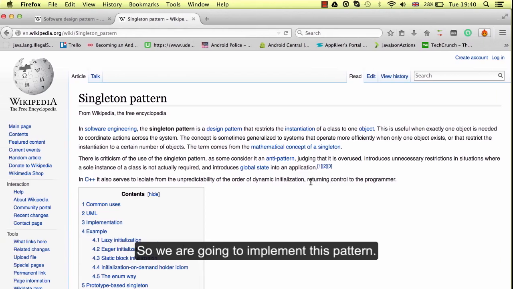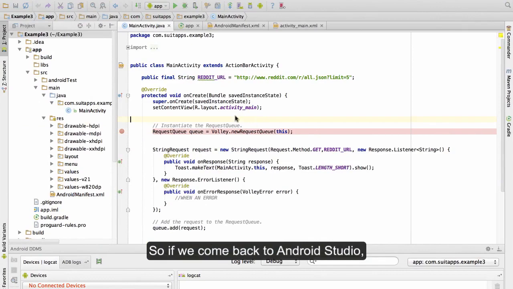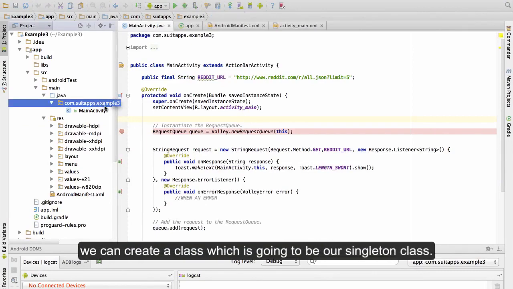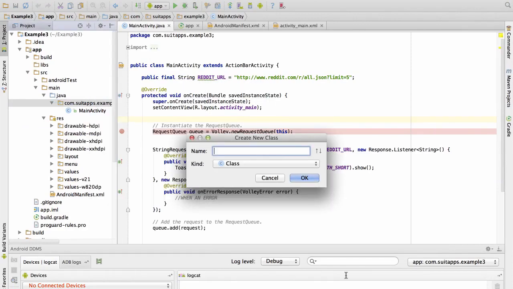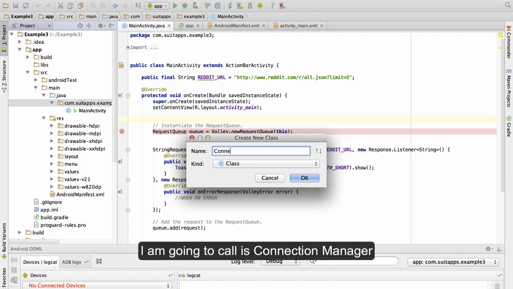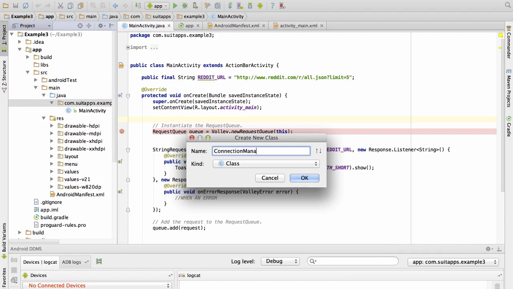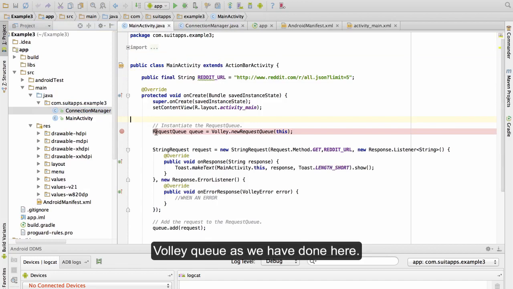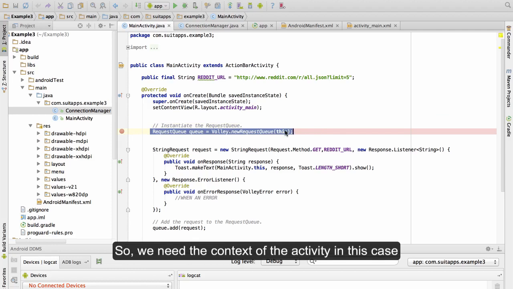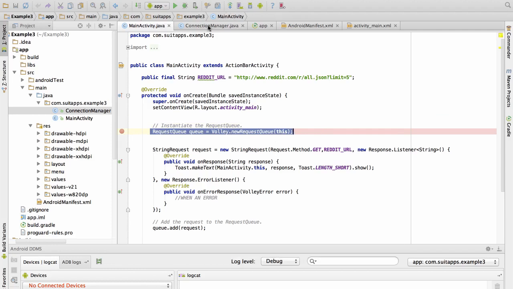So we are going to implement this pattern. If we come back to Android Studio, we can create a class which is going to be our singleton class. I'm going to call it ConnectionManager, for example. This class is going to have the queue. In this case, we are going to create the Volley queue as we have done here. So we need the context of the activity in this case.